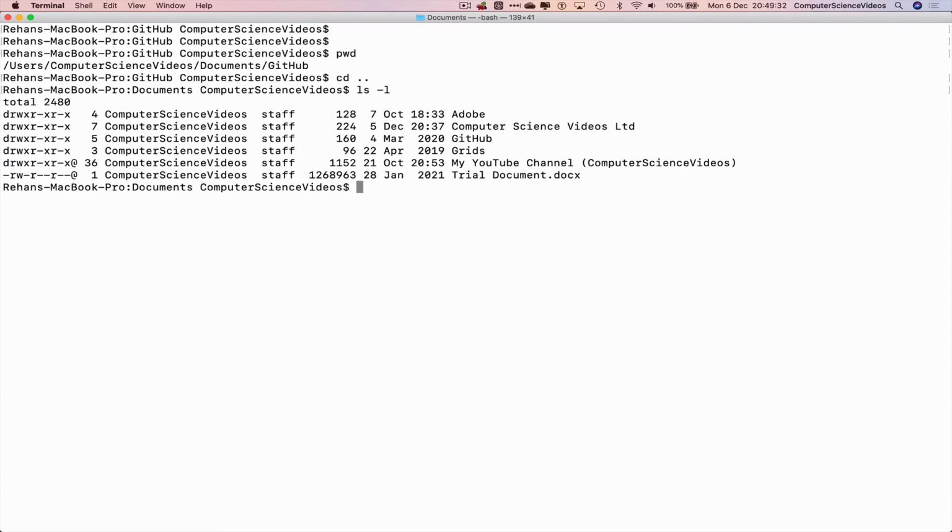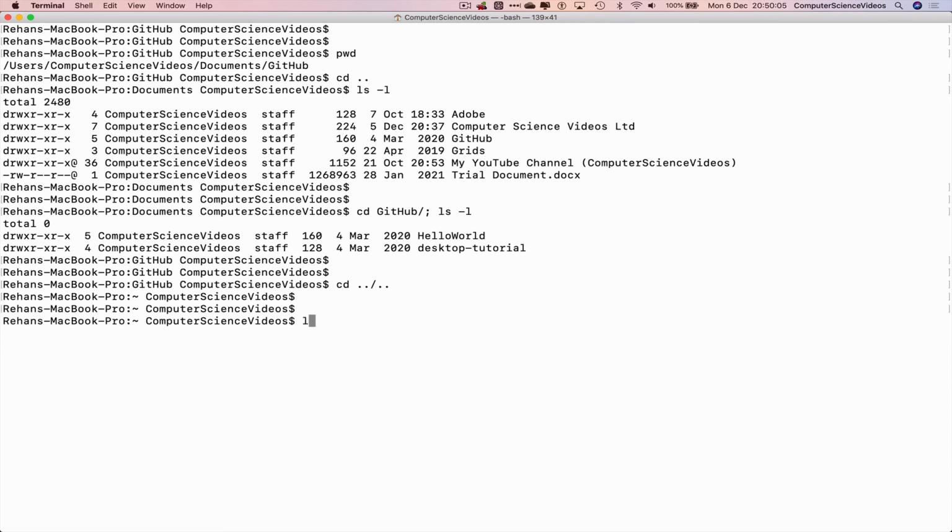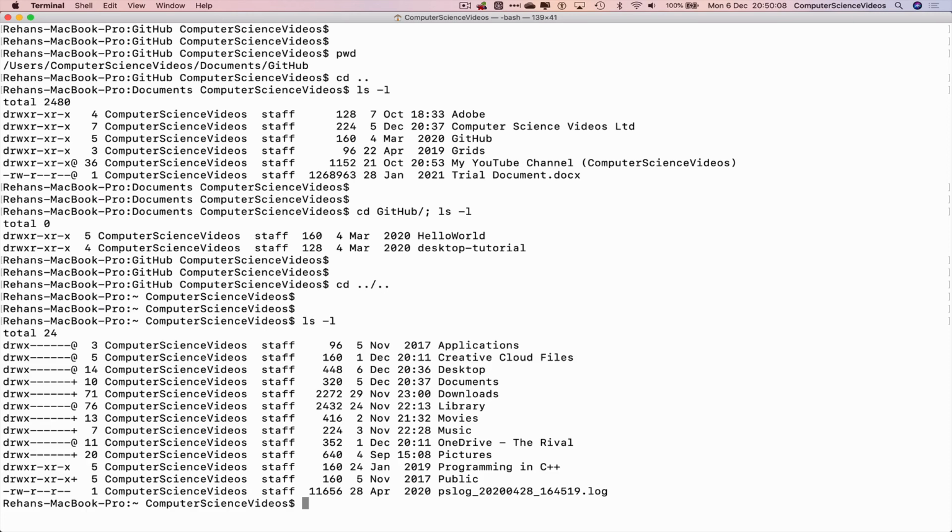Let's take that one step further by going up 2 levels. Before we do that, let's just navigate back into the GitHub folder. cd GitHub semicolon ls -l. Now to go up 2 levels, cd ../.. and that takes us back to the Computer Science Videos folder, ls -l, and there you go.